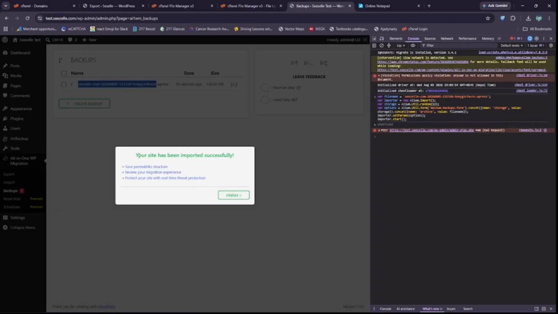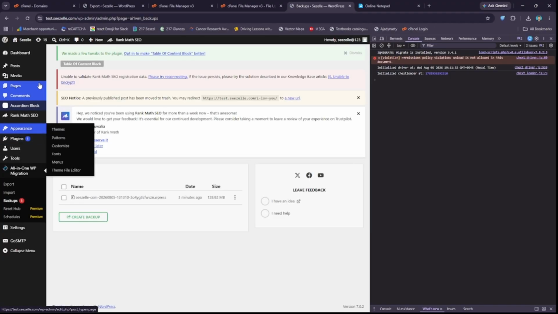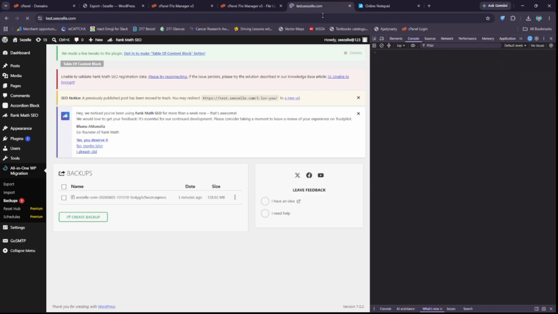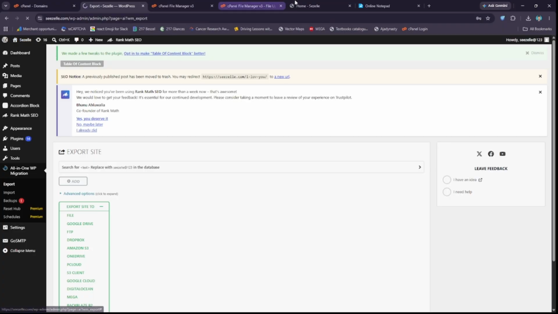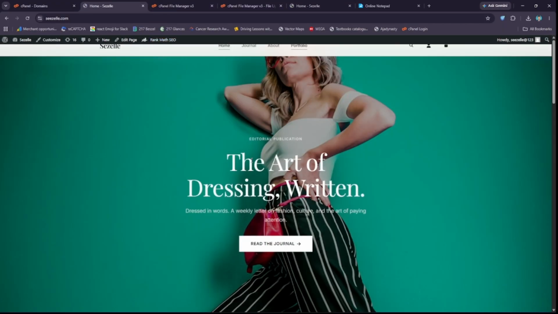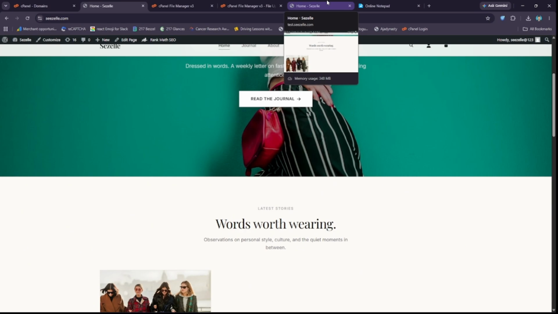So our site has been imported successfully, which means we have completed this part. Now if we click on finish, you will see that our project has been imported successfully. That's all. If you go to the site, you will see that the site has been imported. It is the same site which you can see imported in another project. So in this way, we can bypass the unlimited version and use that feature.